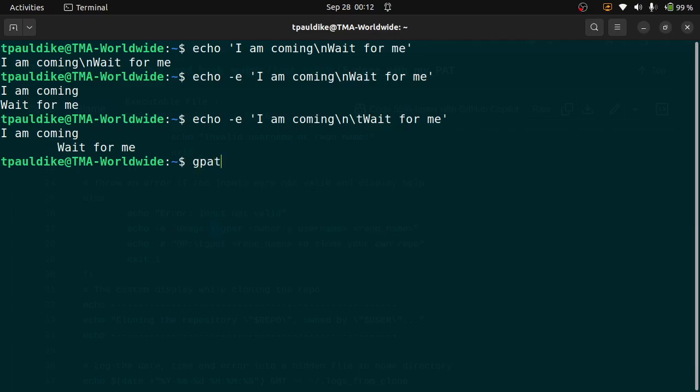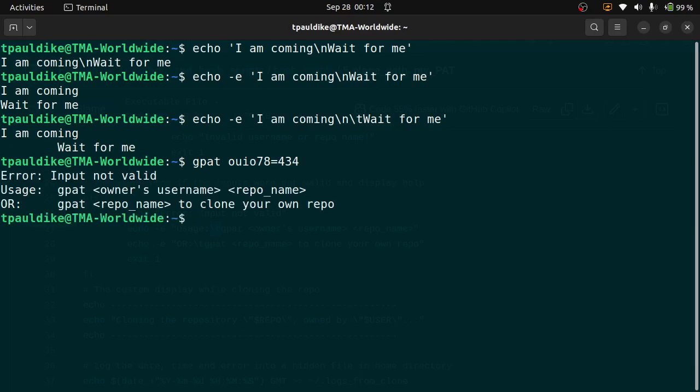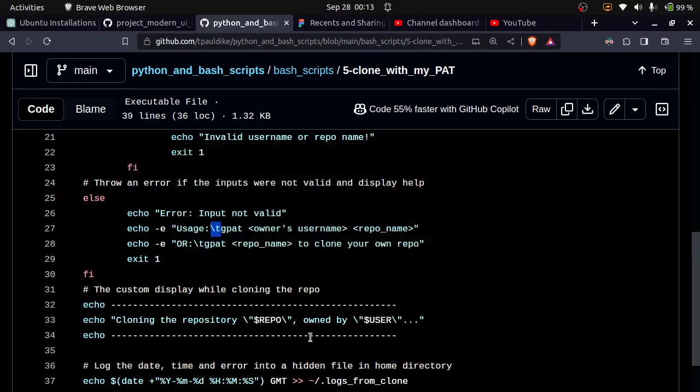If I do GBAT and give one nonsense or invalid repo name, you know, one impossible repo name, see what it does. It will print error, input not valid. It gives that tab space, and it gives the same tab space here. Tab space is not about how large or how big. It focuses on maintaining one line, a particular line. So that's why this one is smaller and this one is bigger. I believe you understand what I mean. So that's what that line of code is doing.